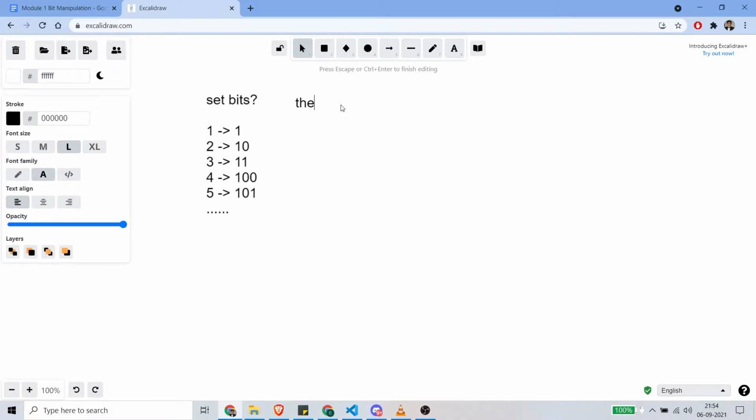that means the number of on bits. And when I say on, I mean the bits that are equal to 1. For example, here we have set bits 1, here again we have set bits 1, here we have set bits 2, here again we have set bits 1, and here once again we have set bits 2.